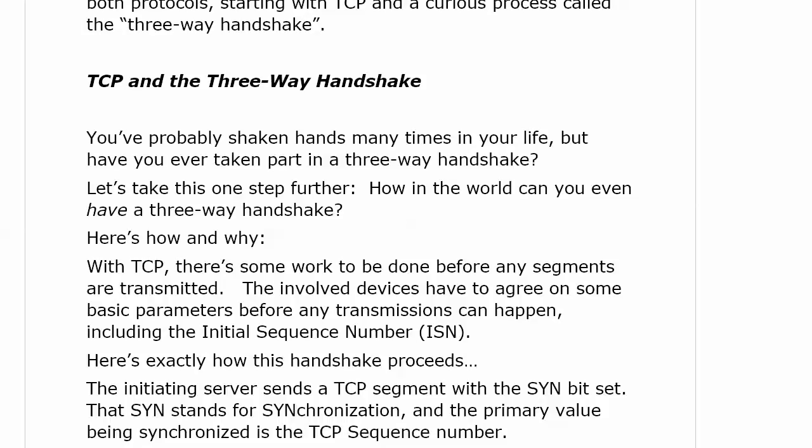Because as I mentioned, there's a control connection. There's an underlying connection between the two parties that has to be built before any segments are transmitted. And the involved devices have to agree on some basic parameters before any transmissions can happen. Again, this is not an adjacency per se, but you'll notice the concepts are the same if you're familiar with those. If not, we're getting to those with routing protocols later. There has to be an agreement on some basic values before the transmissions can happen with TCP. That includes what we call the initial sequence number, the ISN. They have to agree on that.